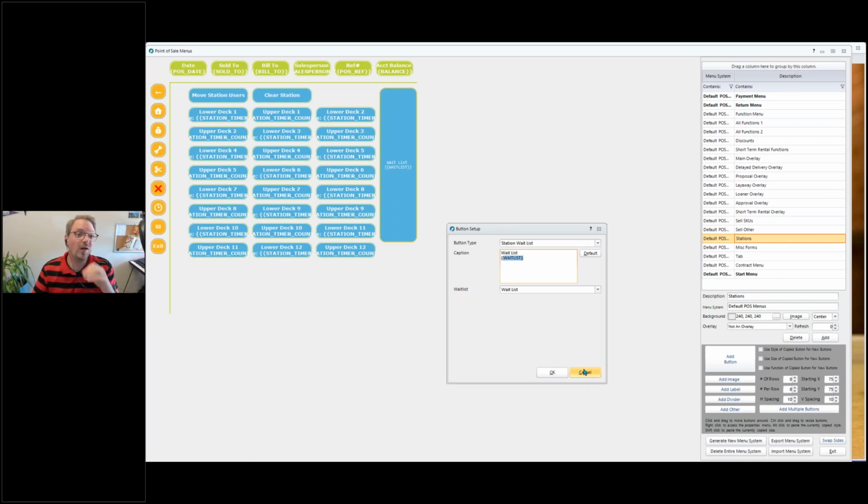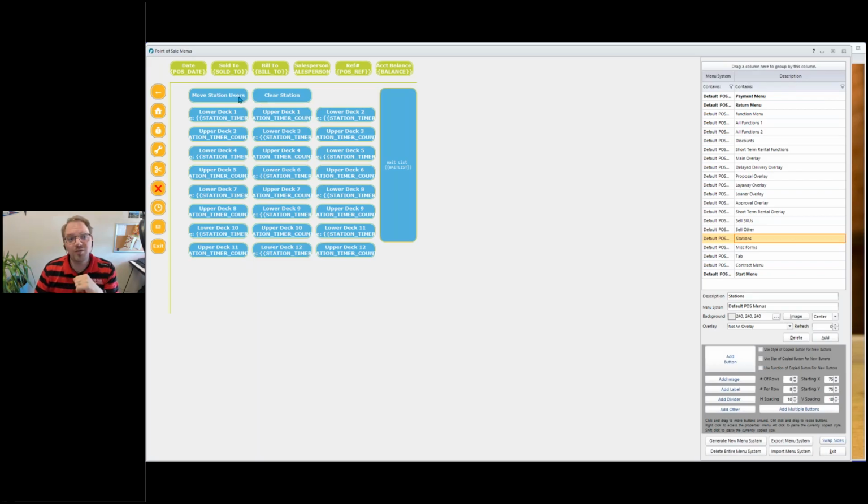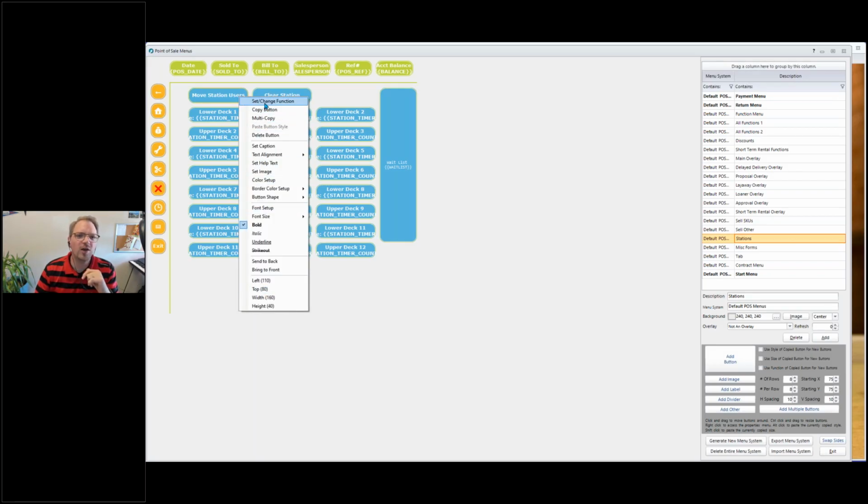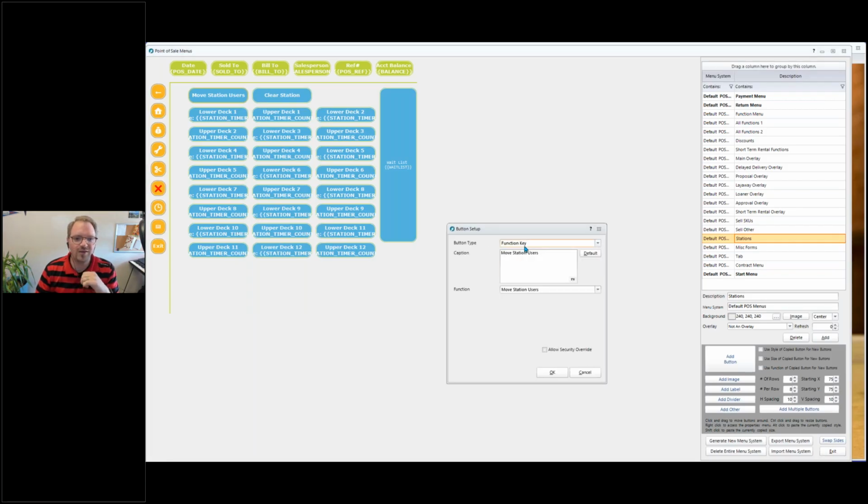Now this will actually pull up when you click on that, and we'll see that in point of sale when we get to the actual demonstration of this. Basically, clicking on it is how you would put people onto the wait list. The other two buttons up here, the move station users and the clear station, let's just take a quick look at those buttons. You can see that these are technically what we call function keys.